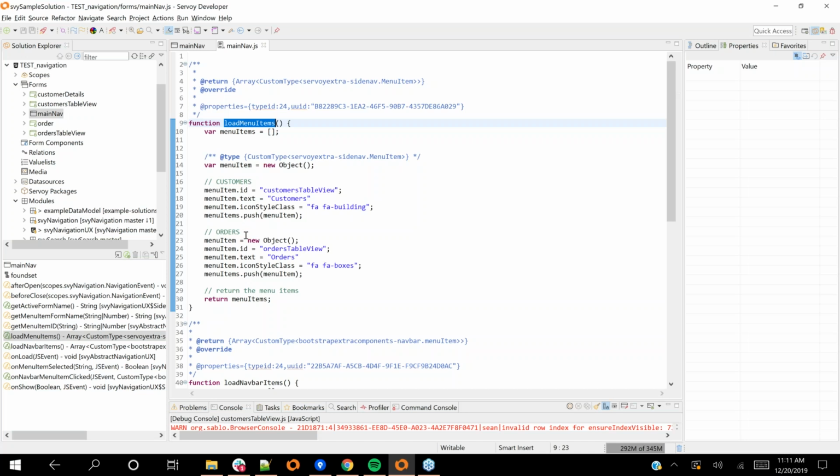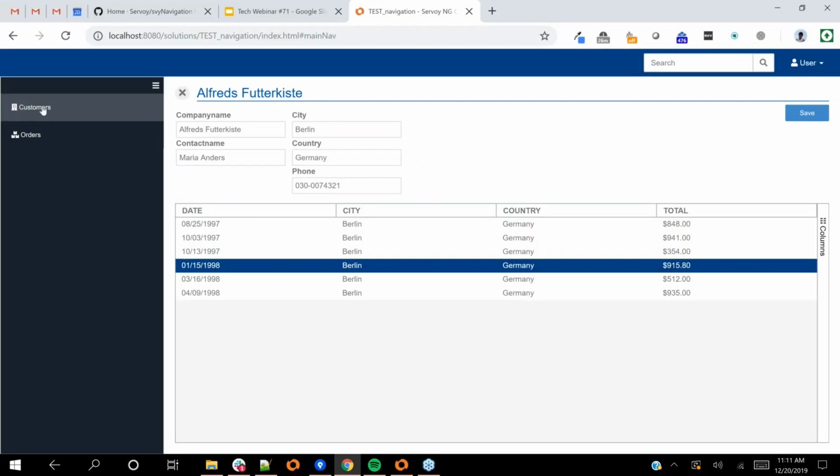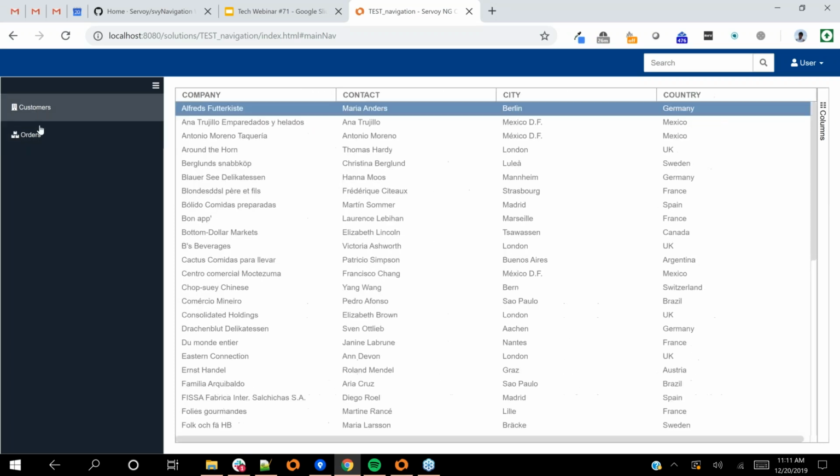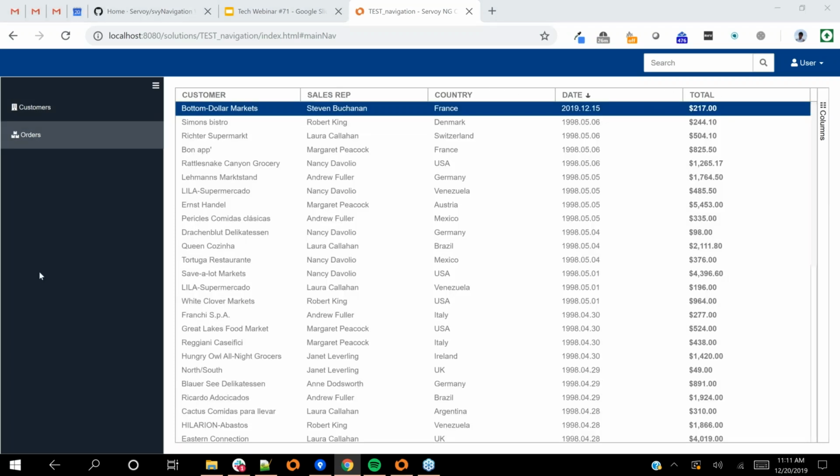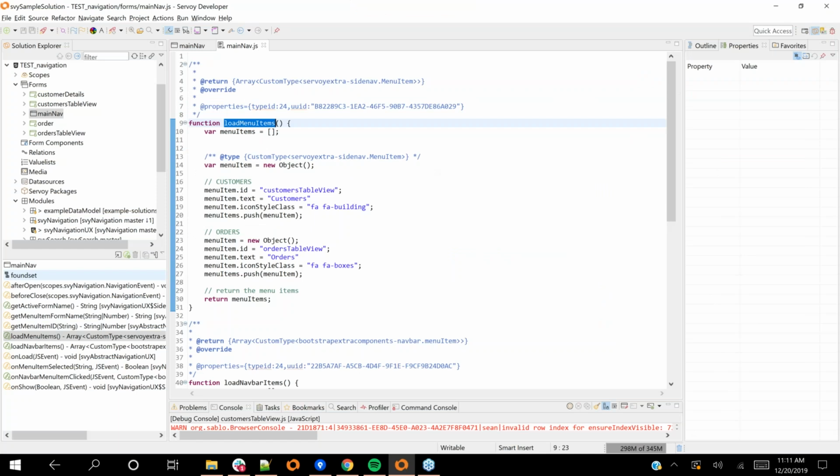If I do nothing else and I do that, I get this functionality where I can click in the menu back and forth between customers and orders. So the rest is done for me. I don't have to handle a click event. I don't have to build the menus and put them into the element. It's just a quick override of this method.